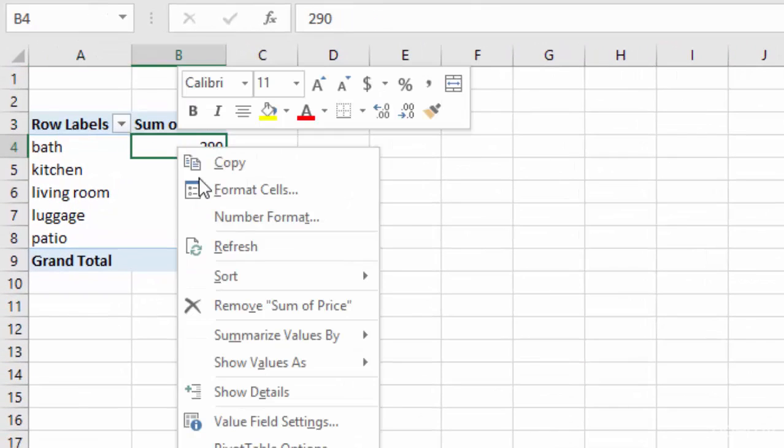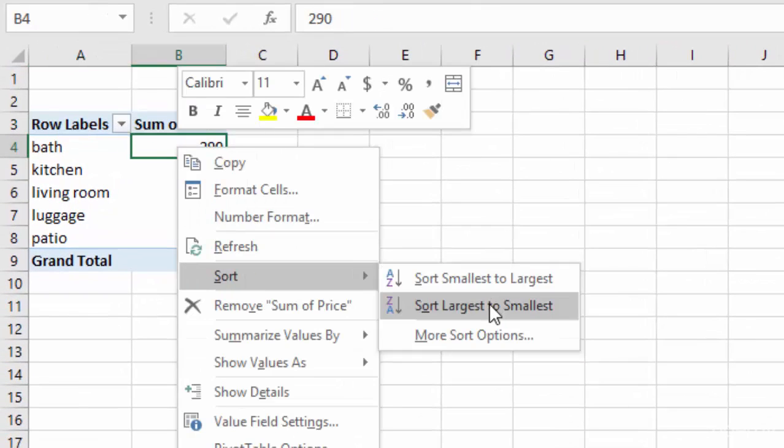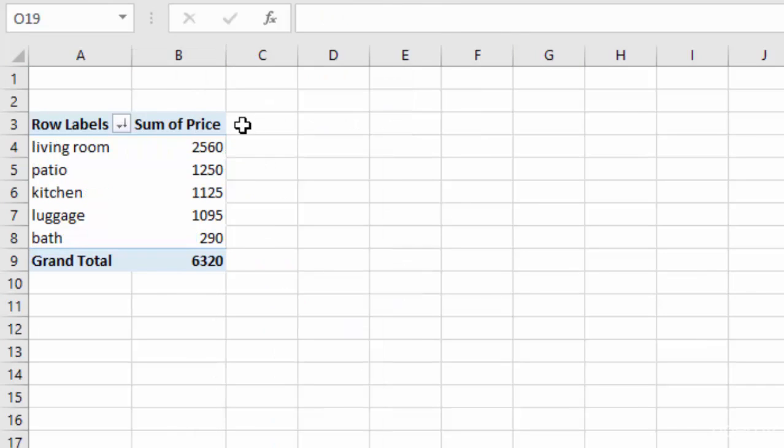And I would want to go in and sort this from largest to smallest. And now with just a couple of clicks, we're able to take that whole list of data, and we can see that sales in the living room category are $2,560. And sales from the patio category are $1,250, and that the bath department has only sold $290. So we're able to really quickly analyze some of this information to make decisions about this particular store.